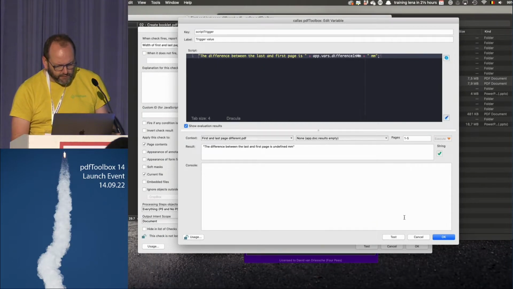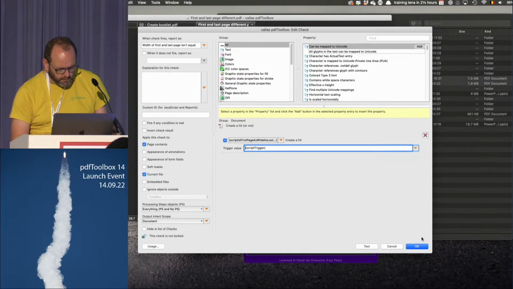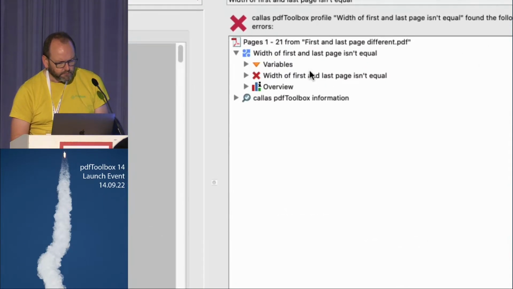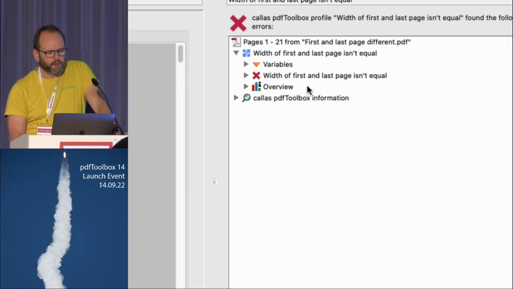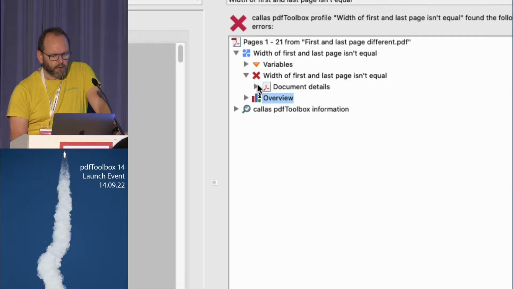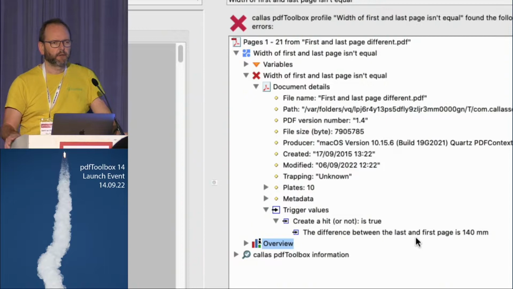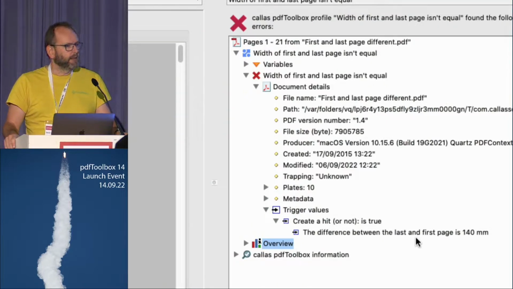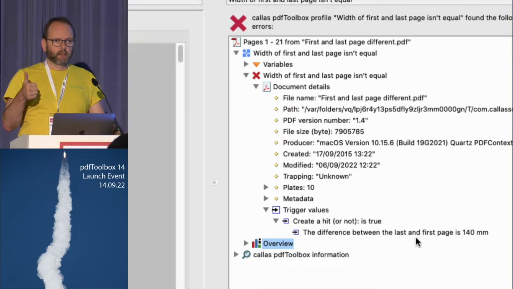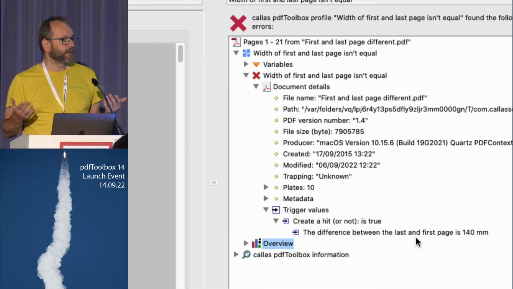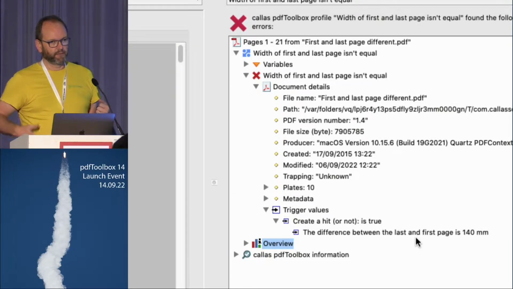So when I preflight with that here, come on, tests. So when I preflight with that, it tells me the width of the first and last page isn't equal. And then when I look at the trigger values, here it shows me that other string that was calculated by JavaScript. So that means that, first of all, I can create the hits that is going to be generated with a JavaScript decision. And secondly, I can stuff the trigger values with things that are useful to me at some further point in the process plan, which can be very, very useful.